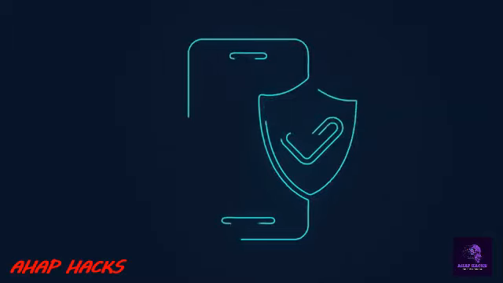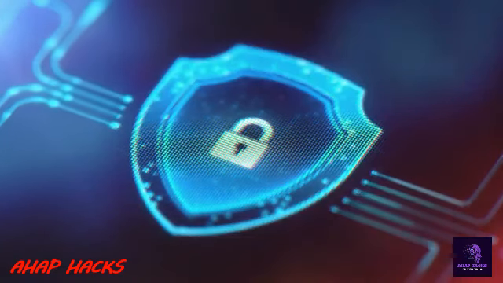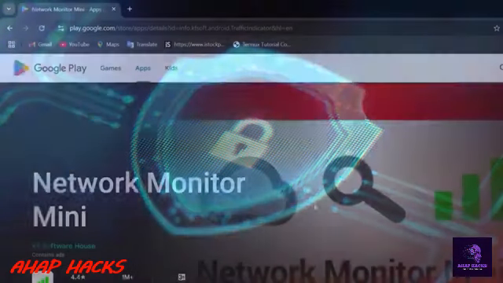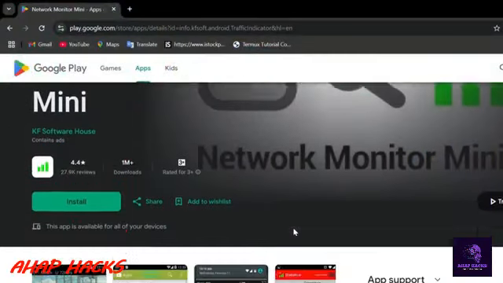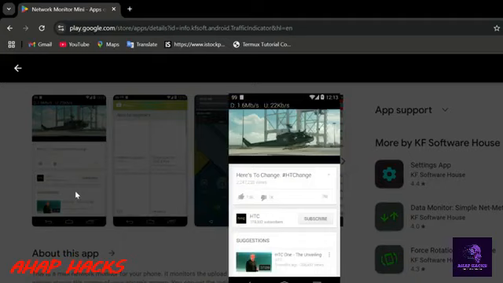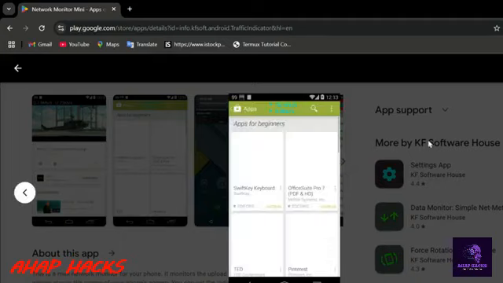Use a reliable mobile security solution. The built-in Play Protect is good, but additional security can provide extra layers of protection. Look for solutions that offer real-time scanning and app behavior monitoring. For the tech-savvy users, consider using an app like Network Monitor Mini. It shows you all active network connections on your device. If you see suspicious outbound connections, especially to unknown addresses, investigate immediately.